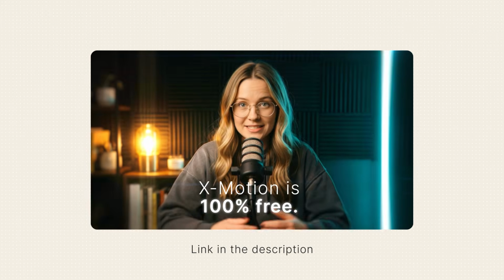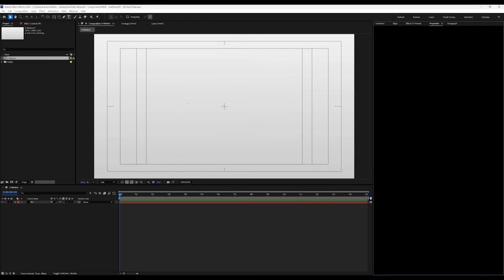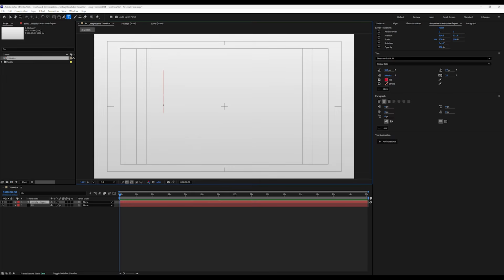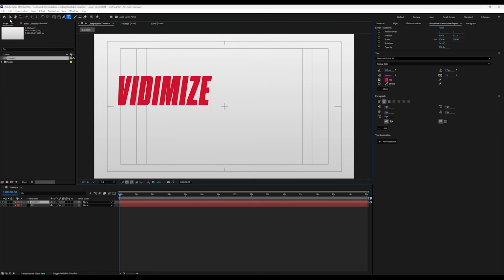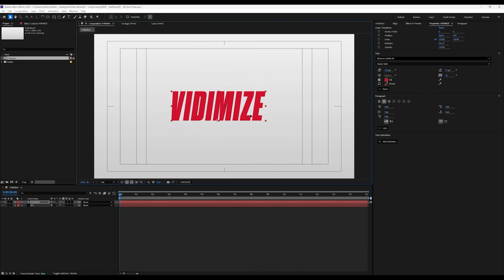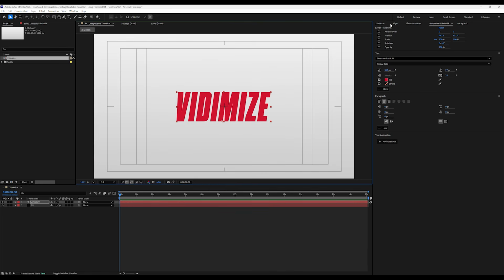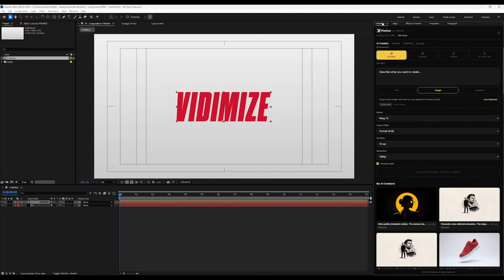Now let's get into it. Inside After Effects, I'm going to create a new text layer and type Vidimize. Then I'll adjust the position of that layer on the canvas. Now let's head over to the Xmotion tab and select TextFlow.